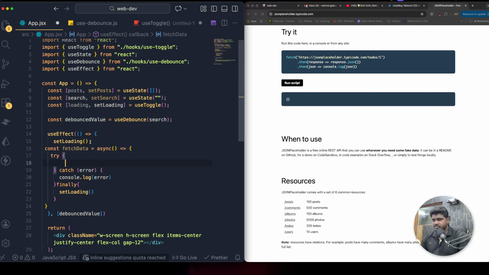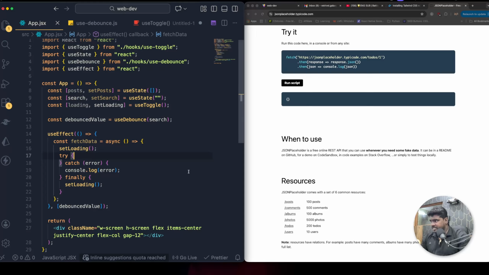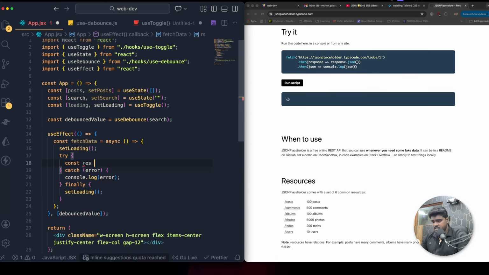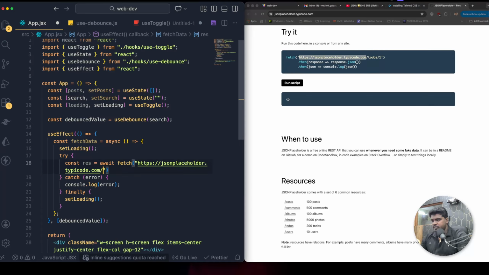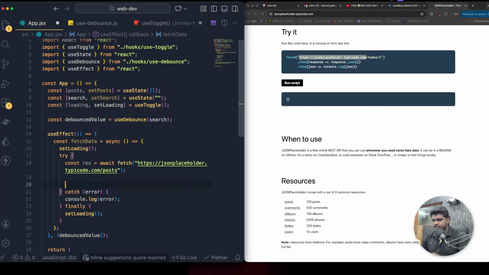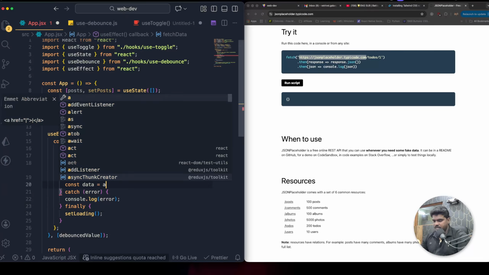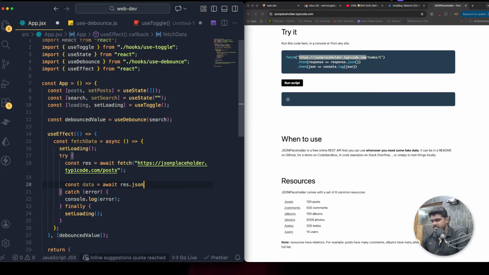And here I need to get that. Inside this try block only, I need to write const response is equal to await fetch. I need to fetch the data, and that is going to be this API. Copy that and paste it. We need to fetch the posts, so make sure that's spelled properly. Then right after here, I'm just going to collect the data. So const data is equal to await response.json.